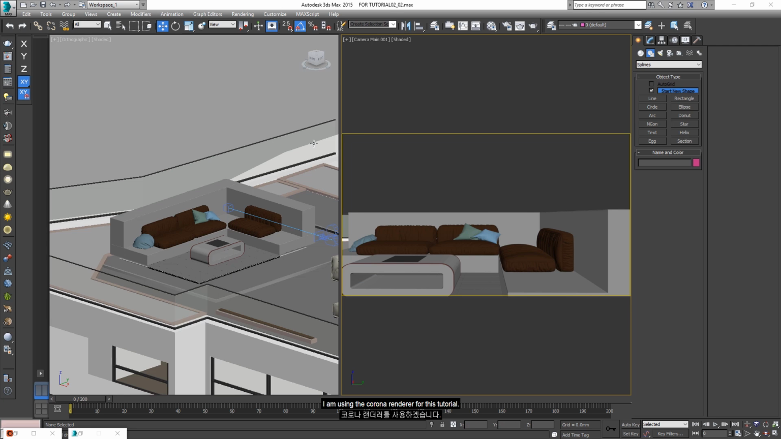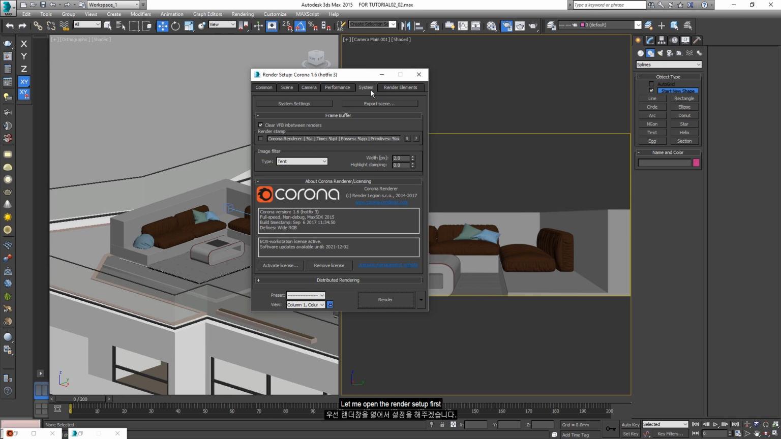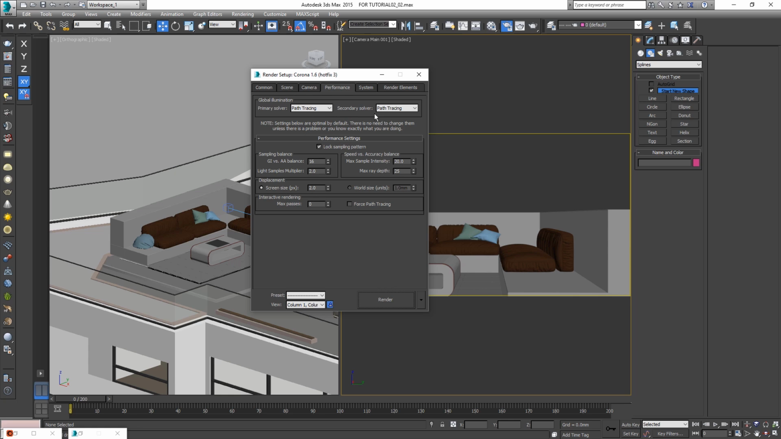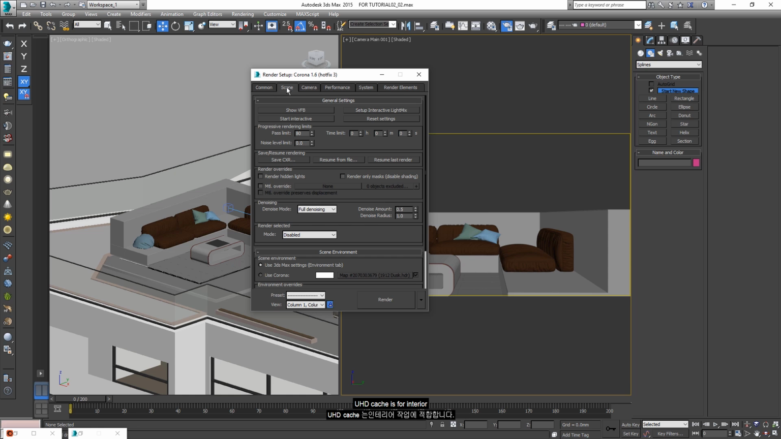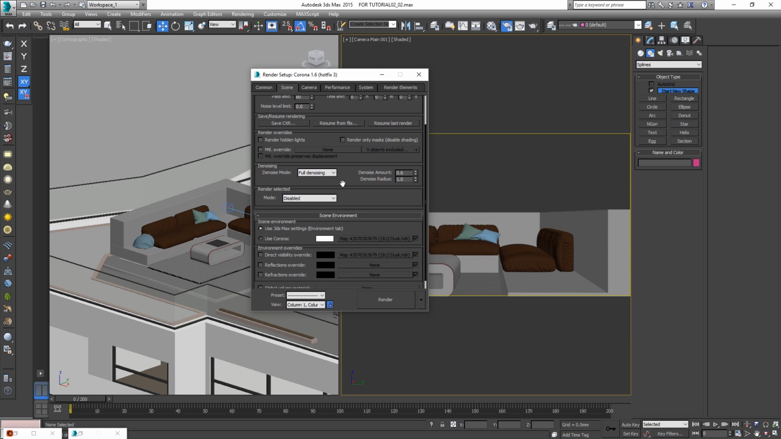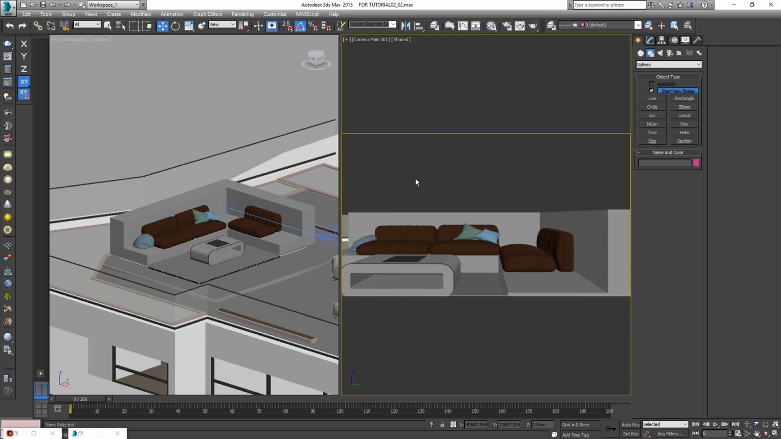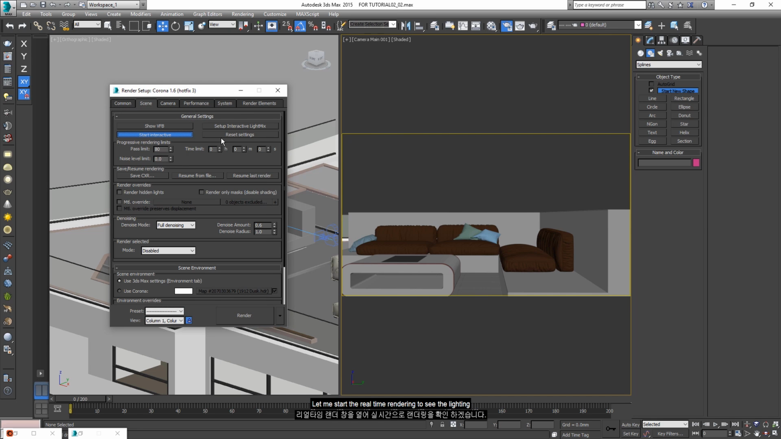I'm using the Corona renderer for this tutorial. Let me open the render setup. First, you want to select path tracing for the exterior. UHD cache is for interior. And then let's move on. I will select the denoising and set up the value. Alright. Let me start the real-time rendering to see the lighting.